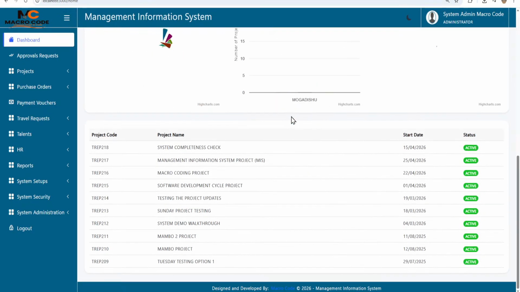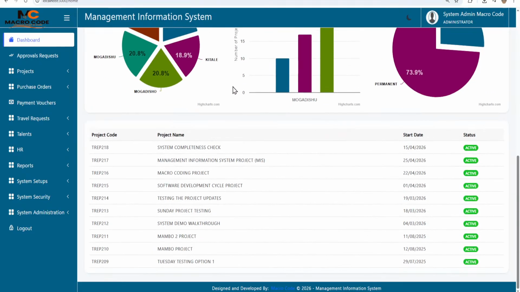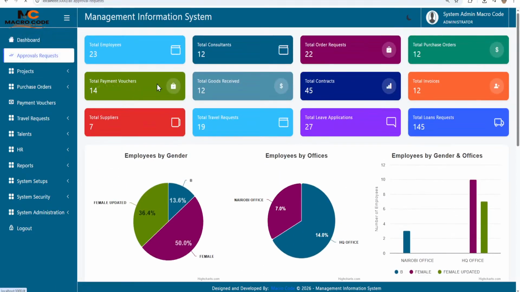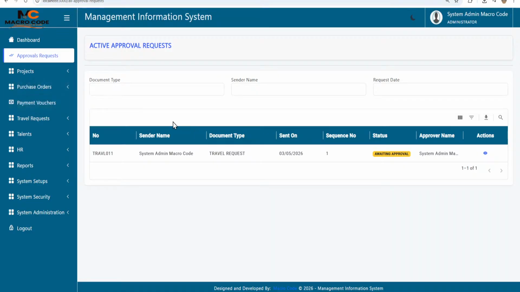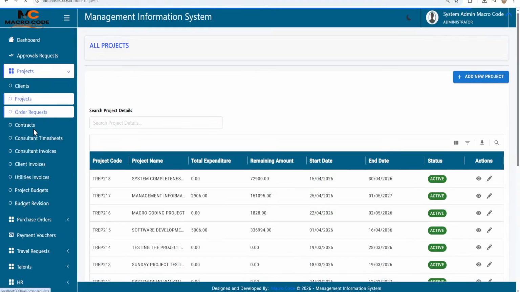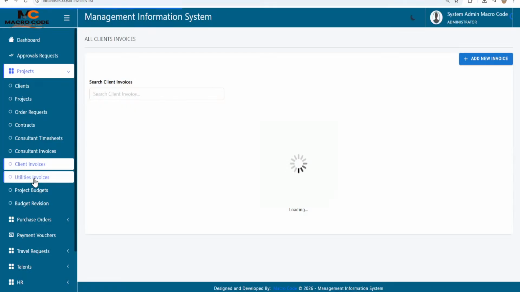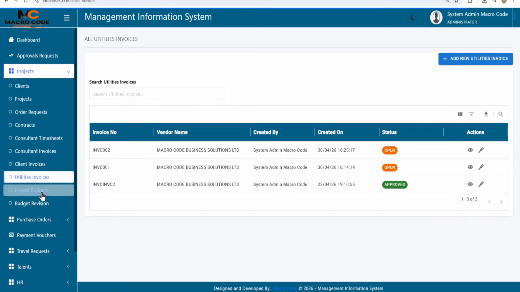For those who are following us for the first time, we have our management information system here built on React. We're trying to finalize this particular project. We have various modules: projects, clients, order requests, contracts, timesheets. We also have consultant invoices, client invoices, utilities, budgets.